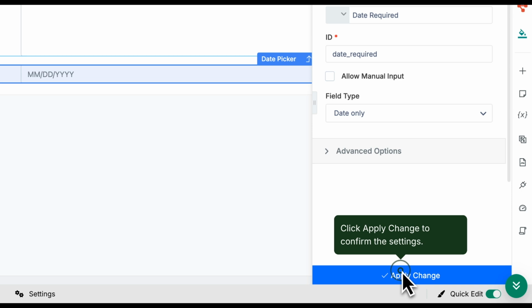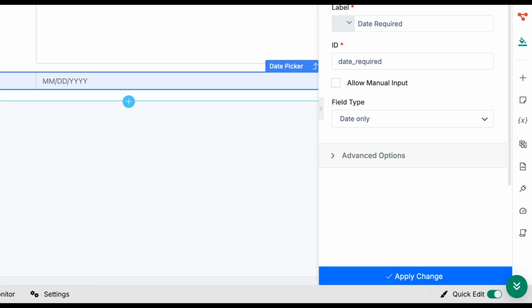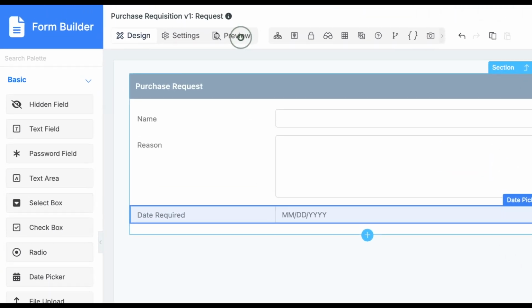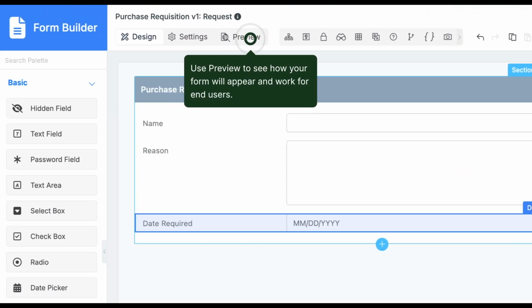Great work! All of our fields have now been configured with their proper labels and IDs. The final step is to save the changes for this last field. Just as we've done before, we need to click the Apply Change button to confirm the settings. Let's go ahead and click Apply Change now. With our fields now fully configured, the design of our form is complete. The next logical step is to see how it will actually look to an end user. We can do this by using the Preview feature.